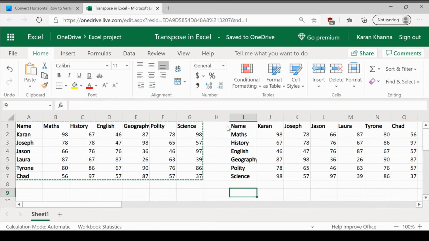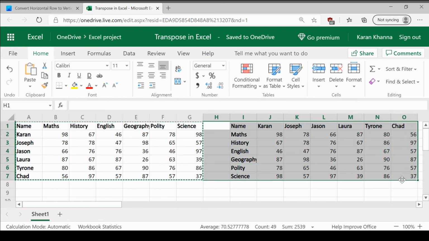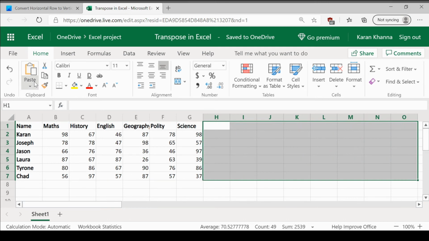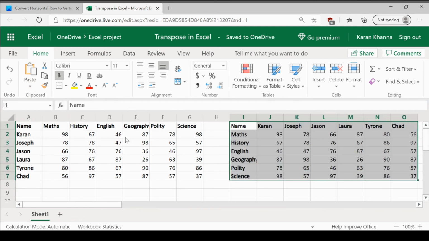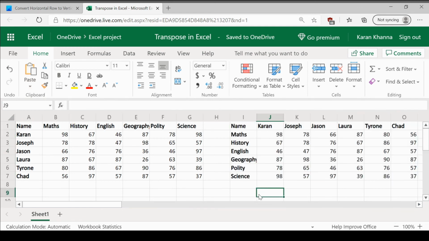Then you can also use an alternate option for transposing the data. That is here. Select the cell, then click on the downward pointing arrow under paste and select paste transpose. The result would be the same.